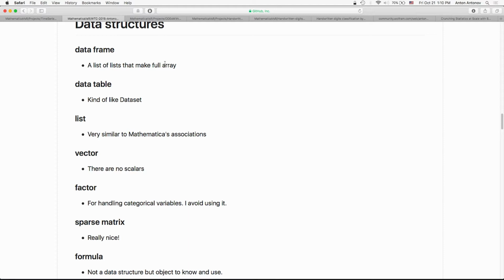Another central object is formulas. We'll see probably some applications of formulas. In a sense, if you want to become an intermediate R user, you need to use formulas.